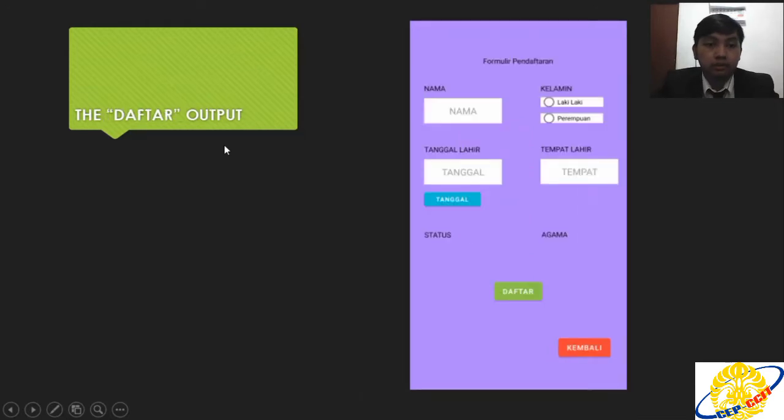If we click tambah data, it's gonna bring us to the daftar page. And here we have to input our nama, our name, birth date, our status, our gender, our birthplace, and our religion. And then we click daftar in here, and the data will be recorded in our database. And then we click kembali or back, gonna deliver us to the display output.